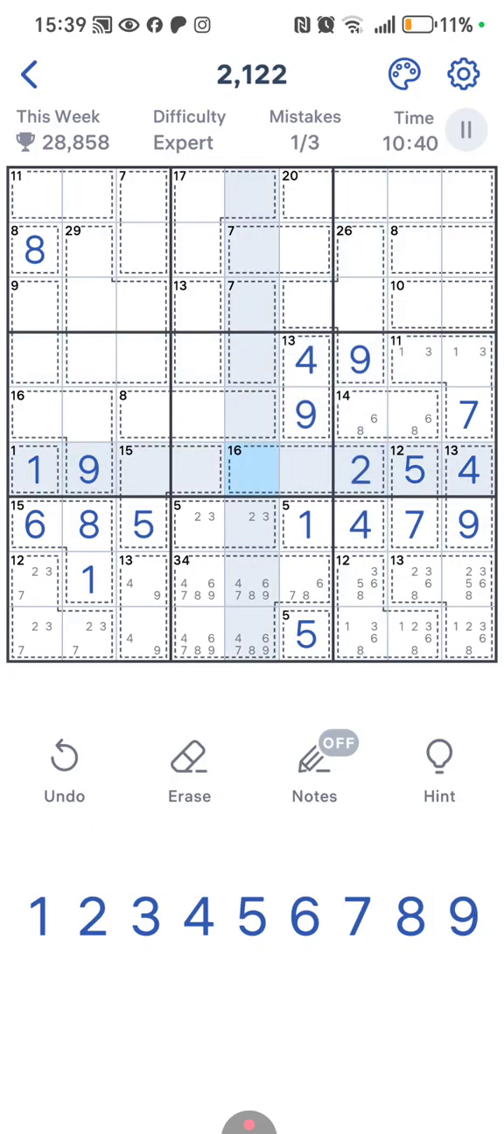Then that means that this remainder has to be 6 and 8, no other option. 6 and 8, which means that this line here, so 1, 2, so it's 3 and 7. 3 and 7.